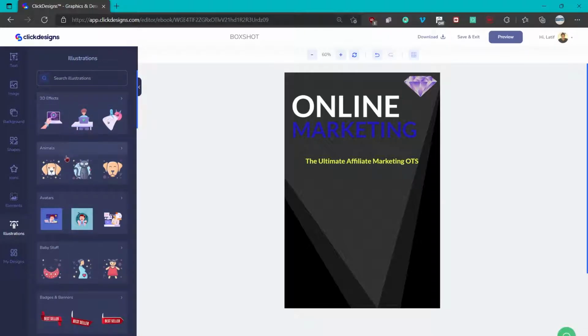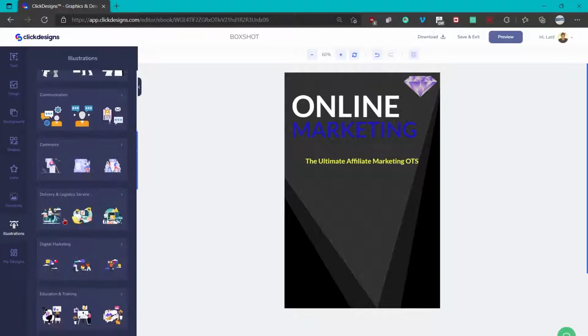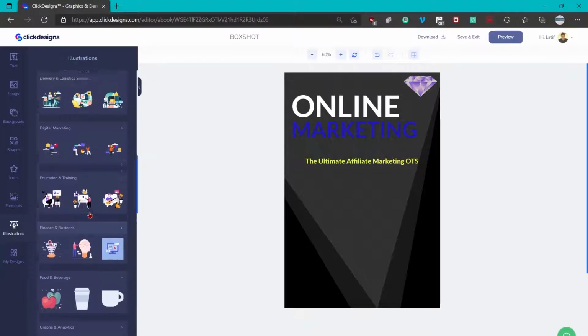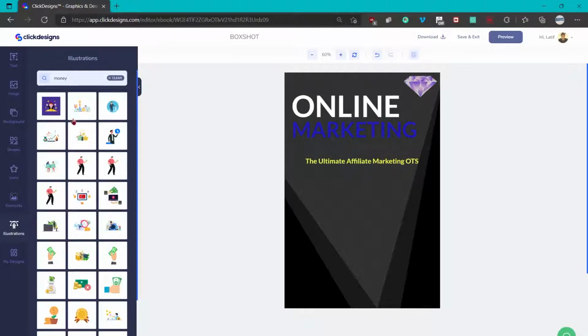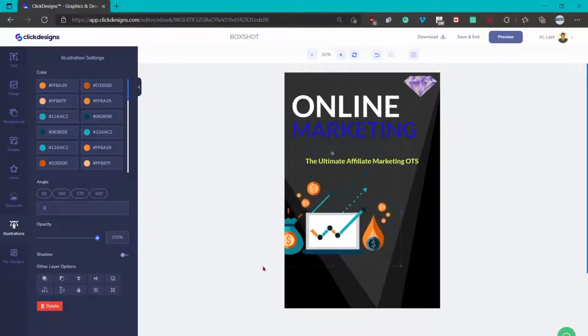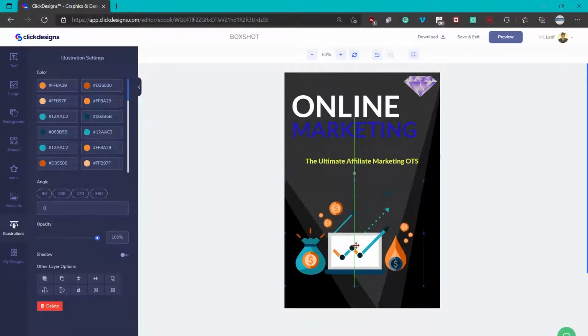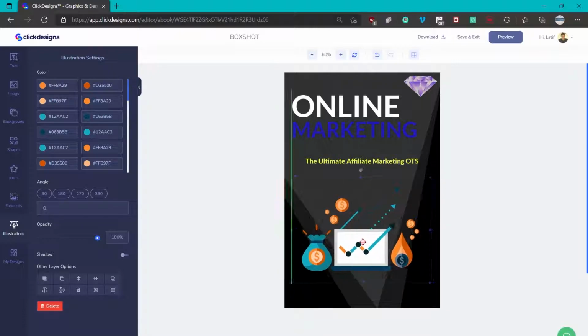And you can see a whole lot of categories. 3D effect, animals, avatars, digital marketing. It's got everything. So let's search for one. Let's say money. Okay, let's make it a bit bigger and center it. Looks good.